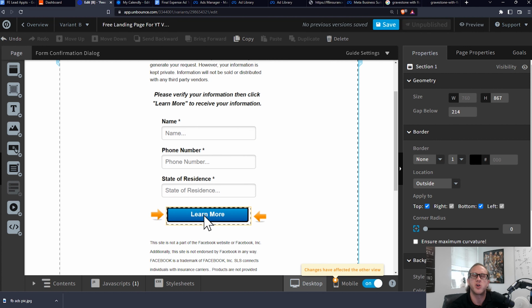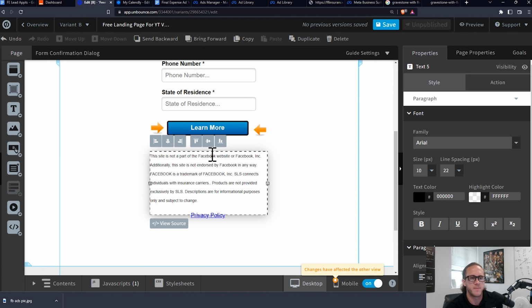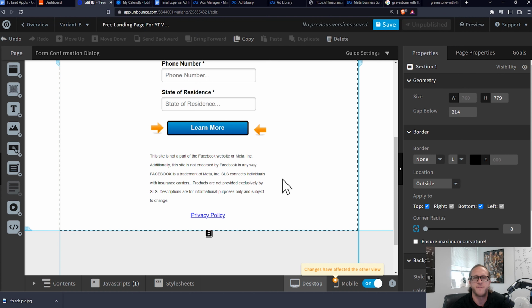And you also want the call to action to be above the fold. So I'm going to show you what that means. And this site is not part of Facebook website. We'll change this: not part of Meta, Facebook website or Meta Inc. Meta, Facebook is a trademark of Meta Inc. And then SLS, because that's my agency. That's the agency I'm with. You'll have to change some stuff for that when you download this, but whatever. I'll remove that from the one I send you.